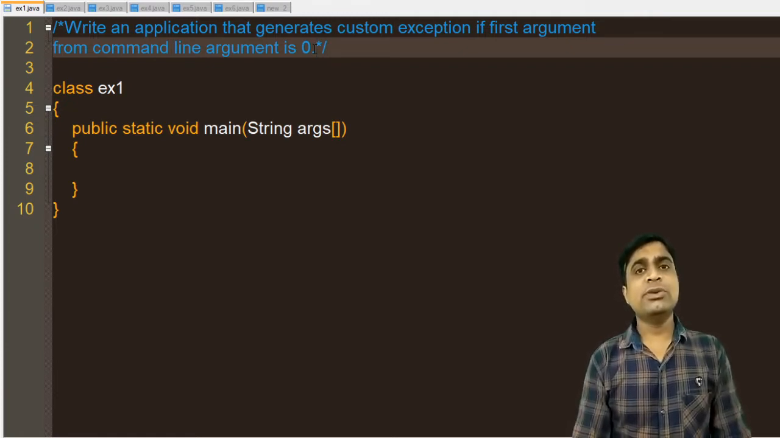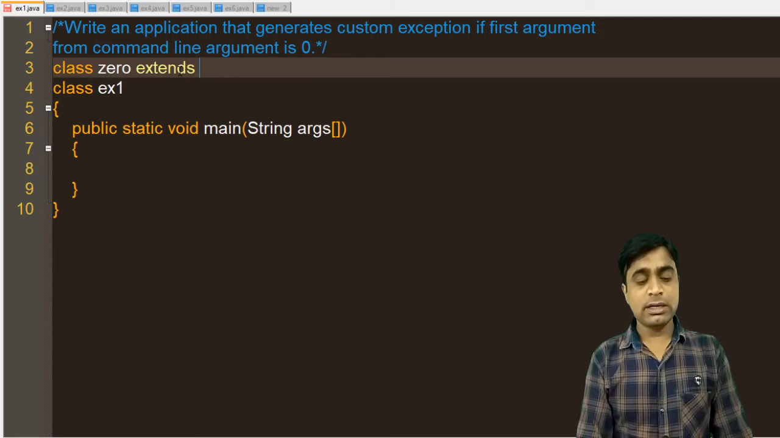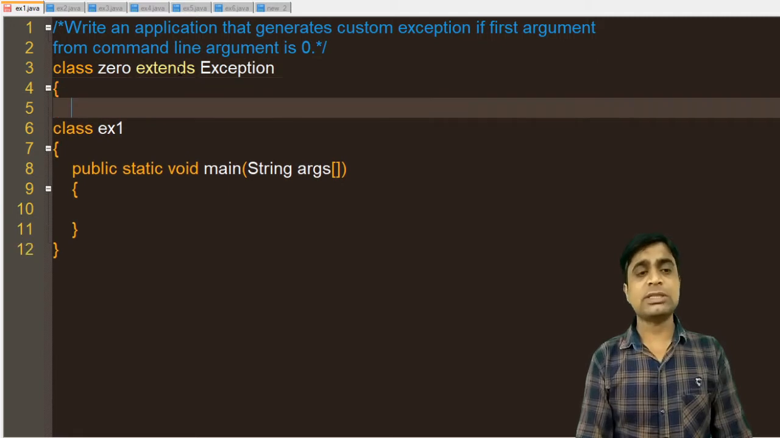You can see the different exception classes available, like ArrayIndexOutOfBoundsException and NumberFormatException, but there is no specific class available that will check whether the first command line argument is 0 or not. So for that we need to generate a custom exception. We create a simple class that will be a subclass of the Exception class. Let's create a class Zero that extends Exception, our inbuilt class. Now Zero is a subclass of Exception, so we can throw this specific class.